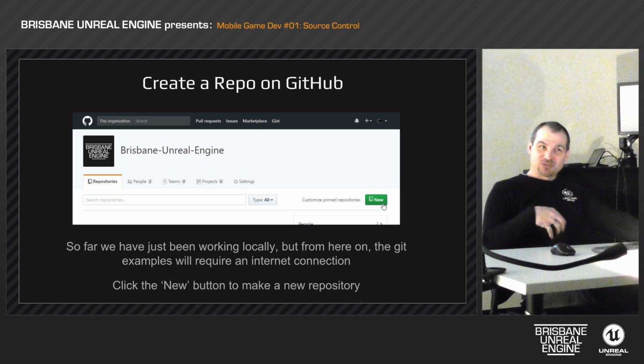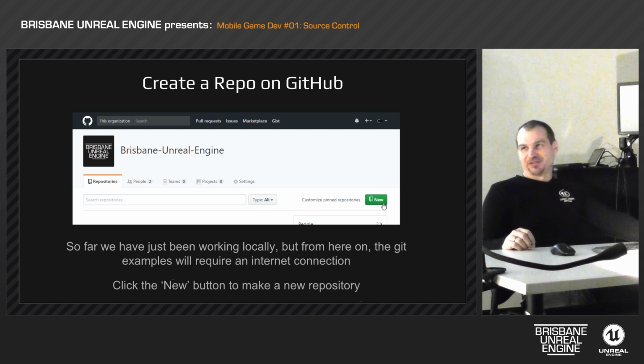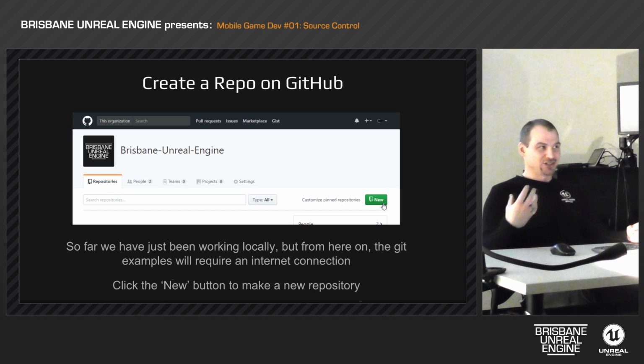So now in the next level of evolution, we want to try and take our local repository and marry it up with a remote repository, which we're going to use github.com. So in order to marry the two together, we need to use github.com and create a repo on GitHub.